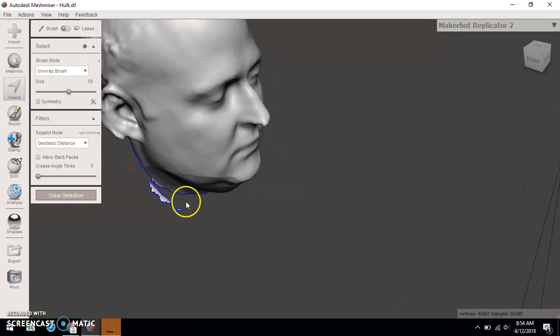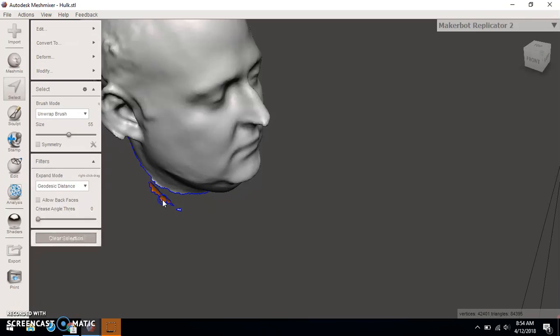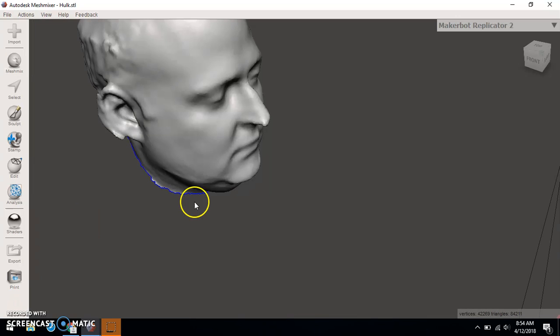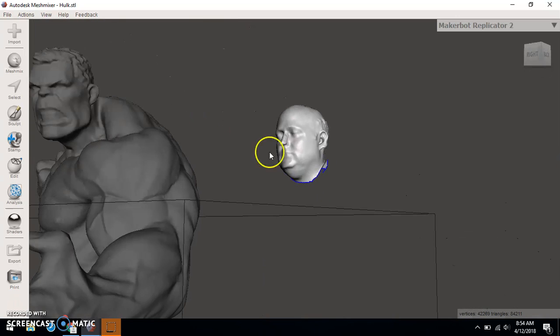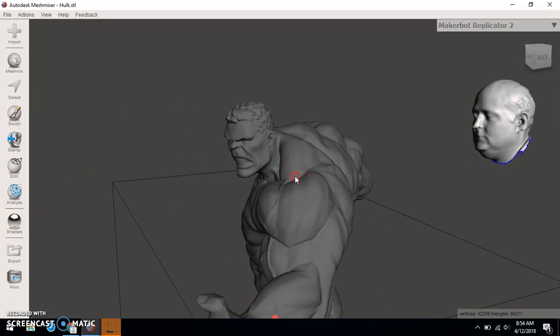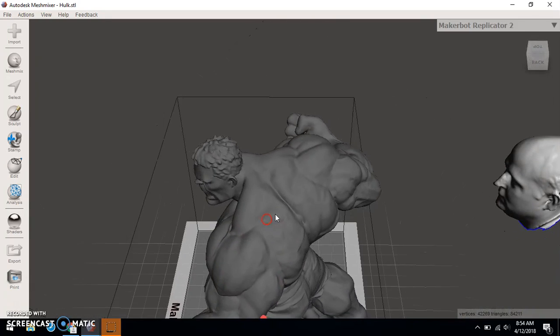When I look on that side, I have this little section over here. If I just click select, I can click on that and hit delete, and this little bit here, I'm going to get rid of those as well. Okay, so now I've trimmed my head down to a point where I think I can make it match up with the Hulk. So I'm going to come in and do the same thing here.